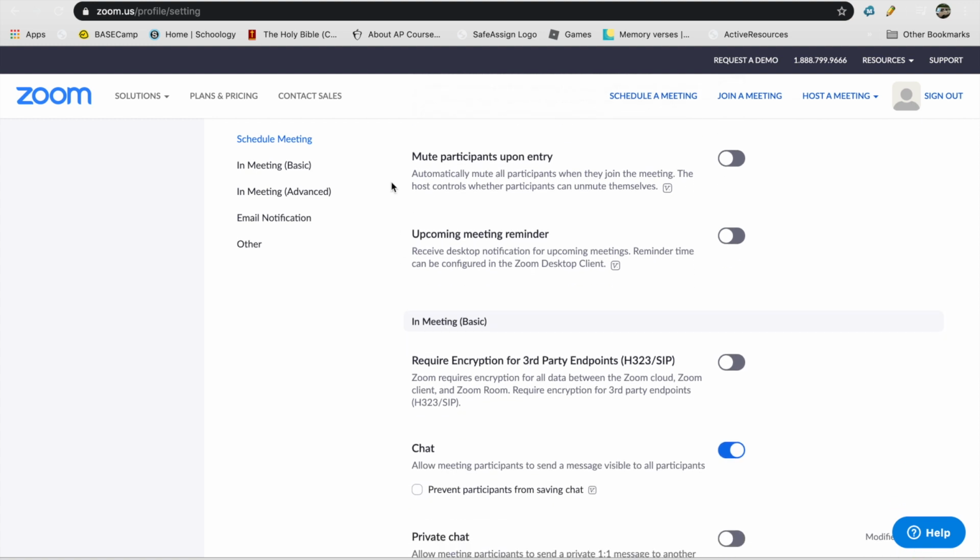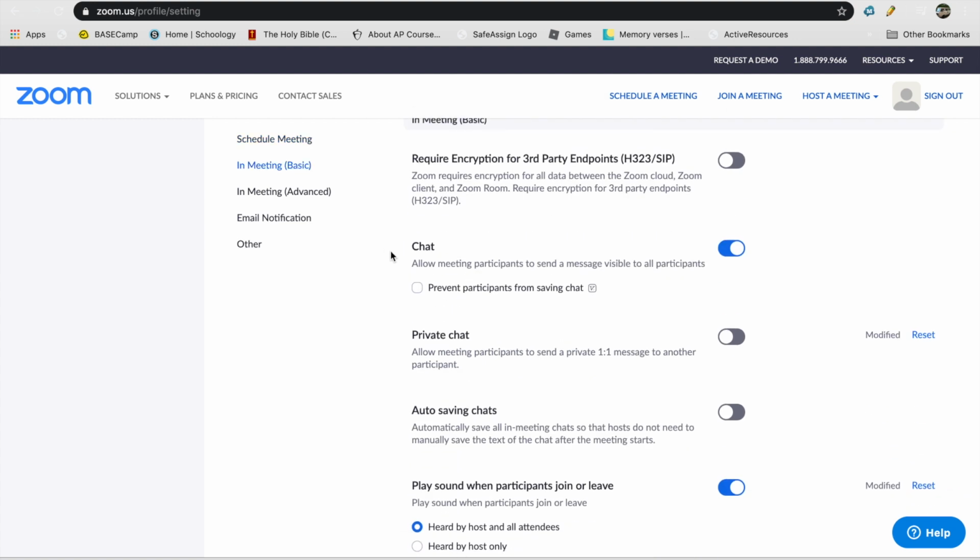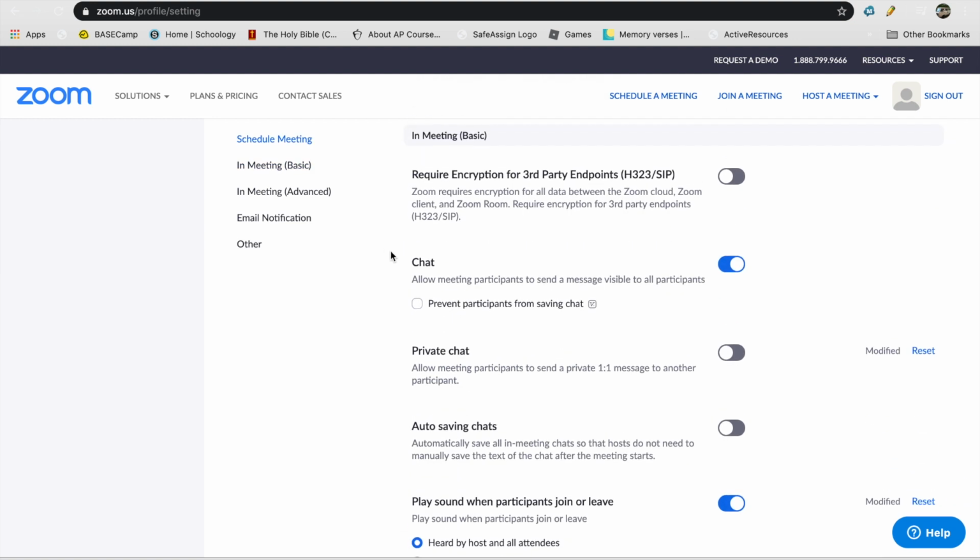If for some reason you get somebody random in there, you can mute the person. Mute them upon entry. I don't do that because they might not know that they're muted and they'll be talking and then you'll lose whatever they have to say. All right. Upcoming meeting reminder. Receive desktop notification for upcoming meetings. If you have a recurring meeting, you might want to pop this one open. That way it'll send notifications for you, okay? And for people attending.